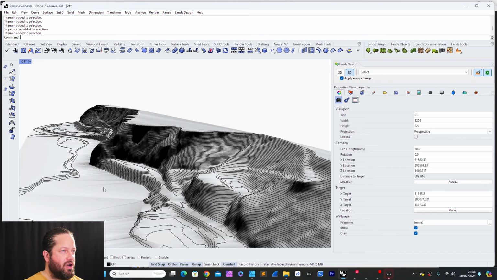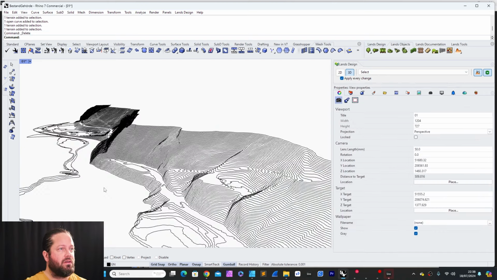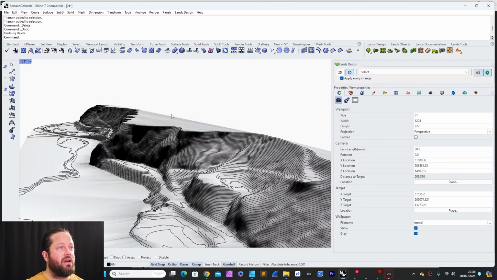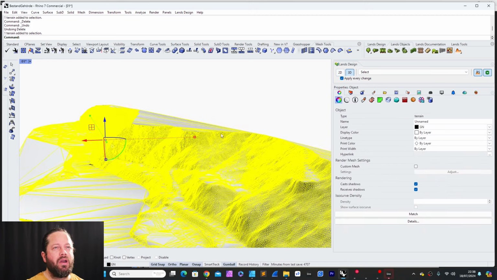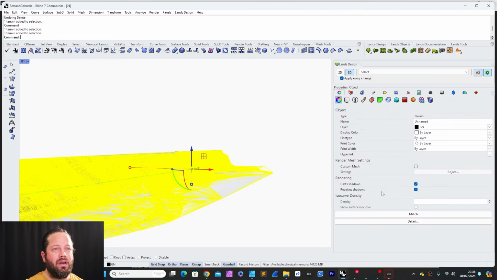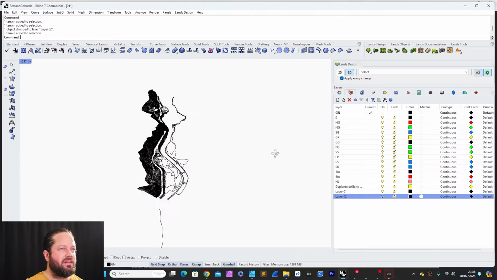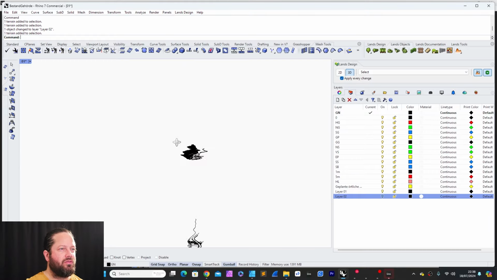Now, what if you don't have Lens Design? Well, I'll show you how you can build a script which does exactly that. So I'm going to delete this. Well, let's keep it so we can compare it later, but I will hide it. So let's start from here again. I have my contour lines and I go into Grasshopper.